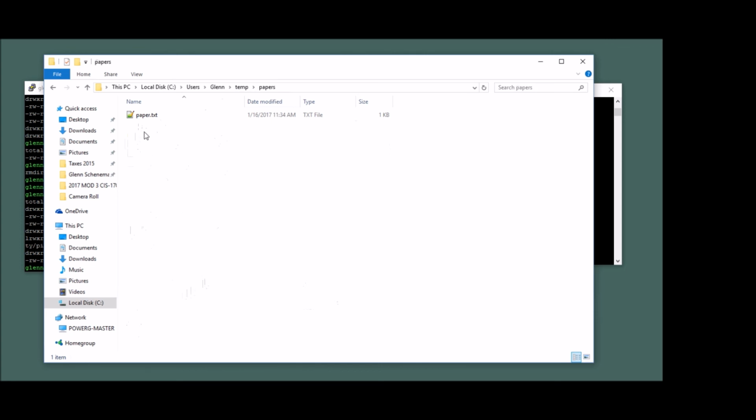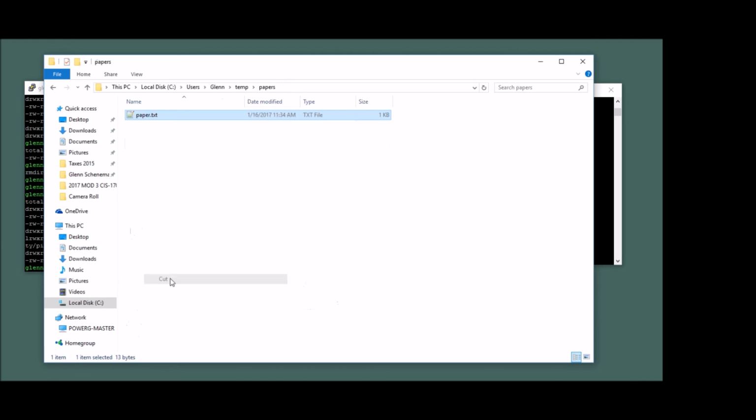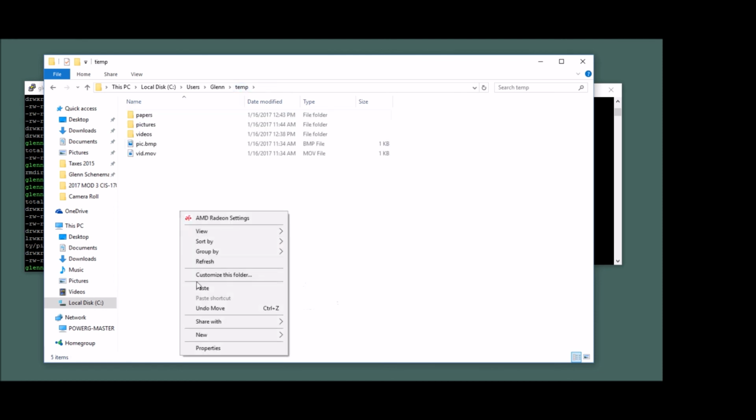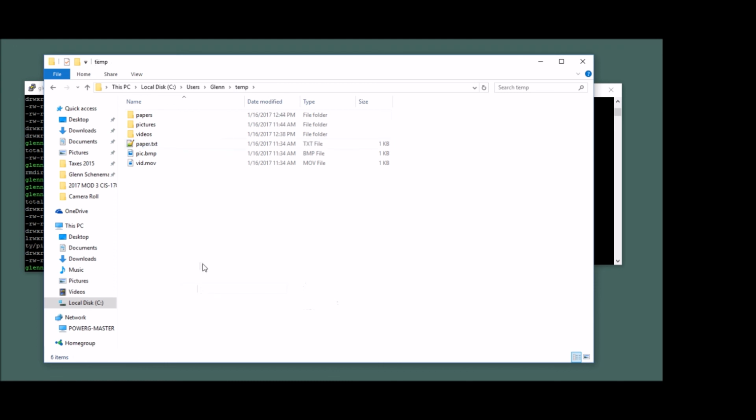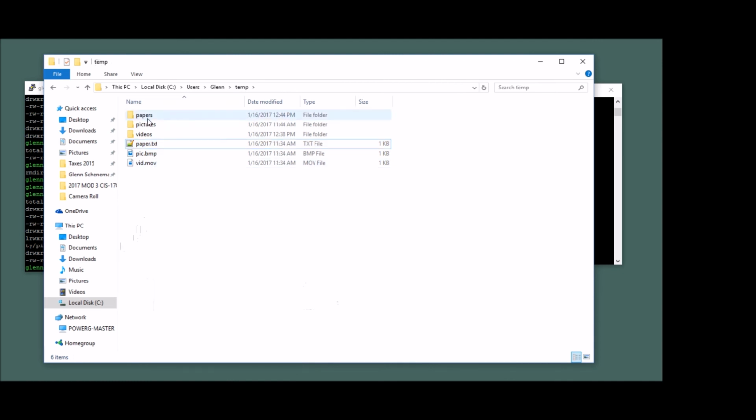However, for the purpose of this class, I'm going to demonstrate that by right-clicking and saying copy or cut. If I do a cut, it's going to be like a move. So we'll do a cut. We'll click back in the temp folder, then we'll right click again and we'll say paste. That's how you can do that. Likewise, I could go right click here, I could say cut and paste it back in. However, it's just as easy to drag it in this instance here. So let's put paper.txt right back here where it was.